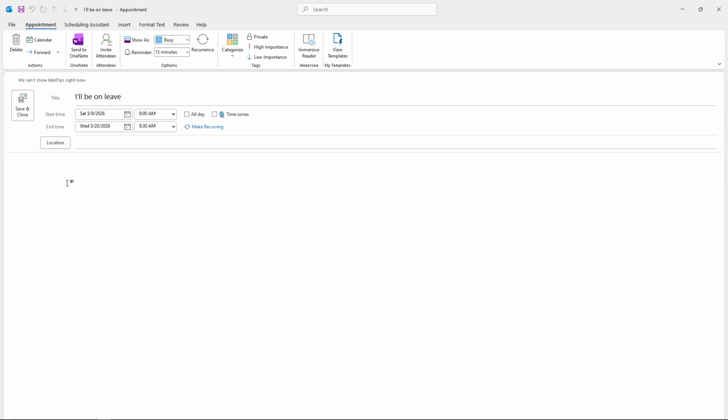Now, before saving and closing, look at the Appointment tab. You'll see an Options section here. Look for the Show as drop-down menu and click on it. This is where the magic happens. From this drop-down, select the Out-of-Office status.